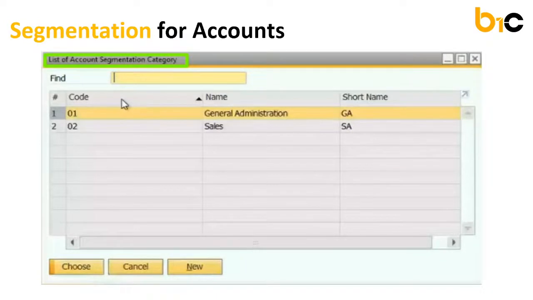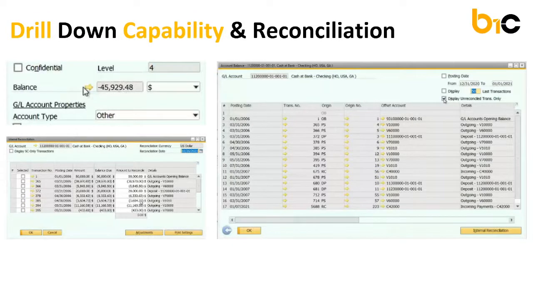With the chart of accounts, you also have the ability to assign different segments. You can then use those different segments to narrow down P&L, profit and loss, or balance sheets to specific information. On any account, you also have the ability to drill down in the balance to see all the postings for the specific account. This is particularly useful when you want to do internal reconciliation, as you can even make adjustments directly from this page.